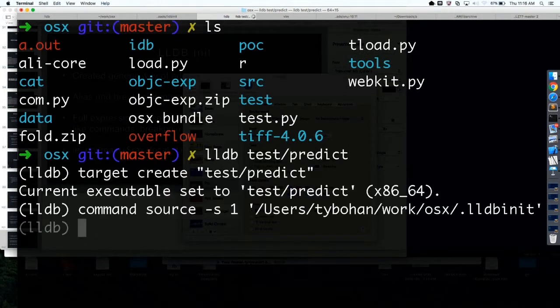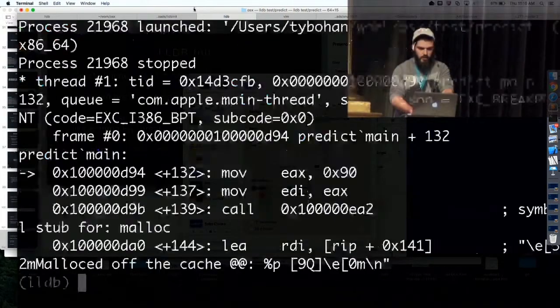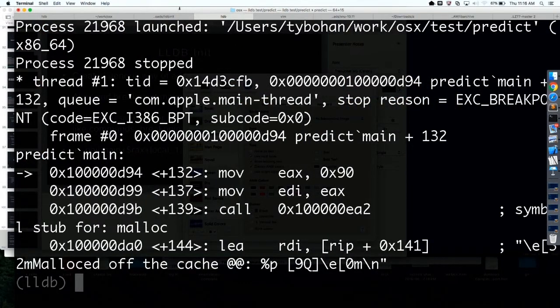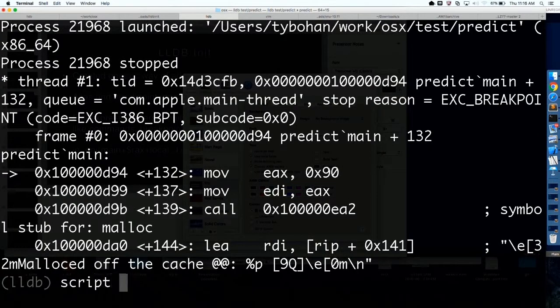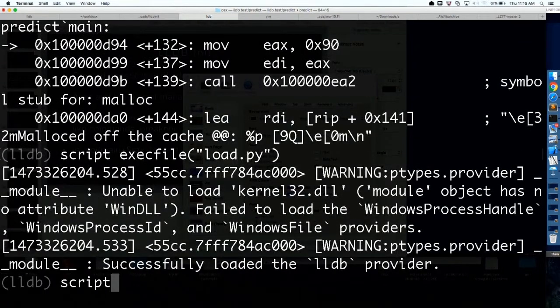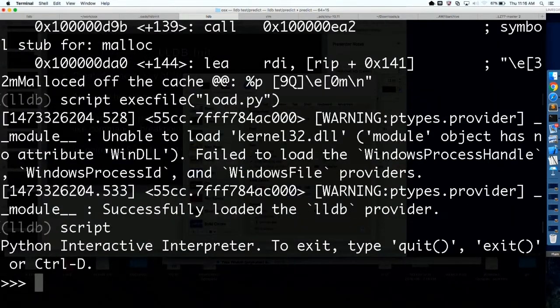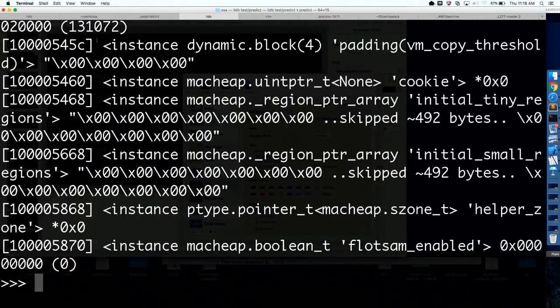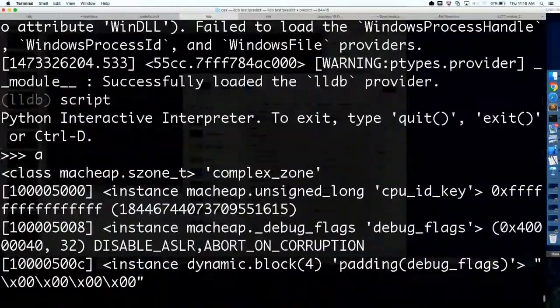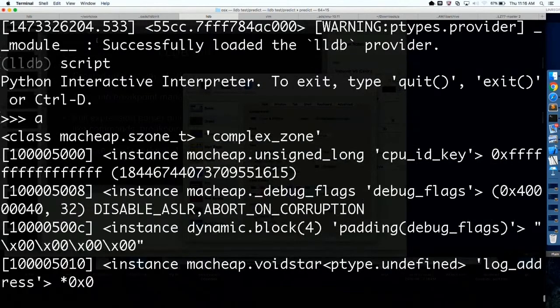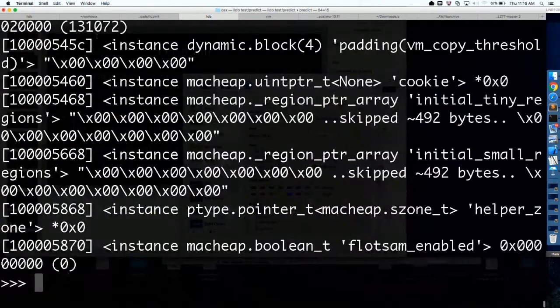Okay. So we started up. I know it's so hard to see. All right, so I load up my little heap script. A is our overarching zone structure. I know it's impossible to see, but this is all on the GitHub as well. You can check it out. You can even follow along.